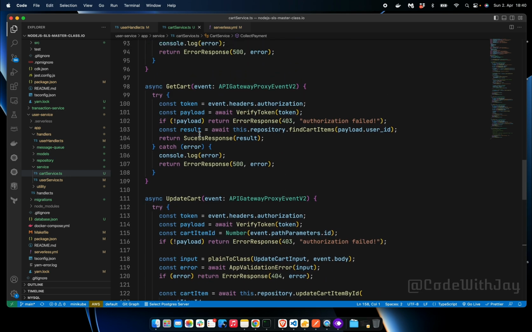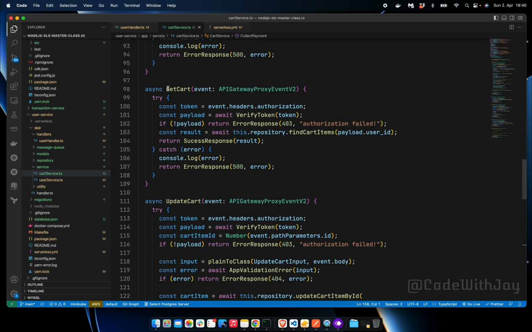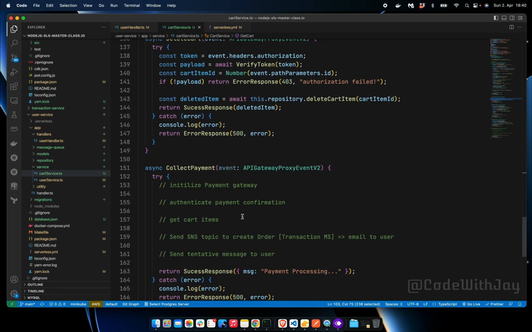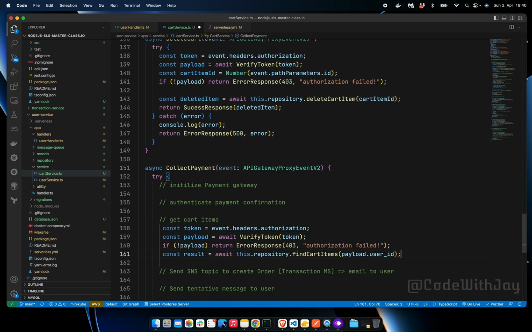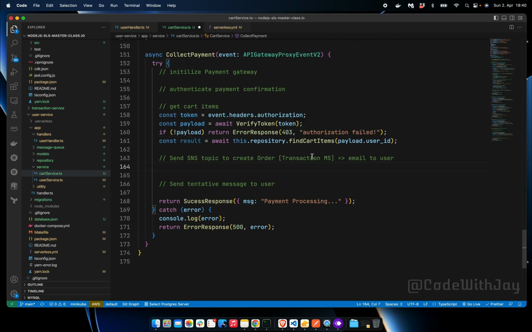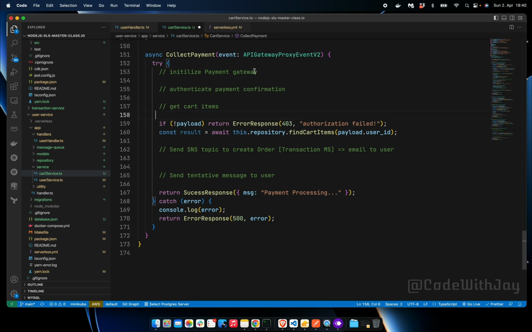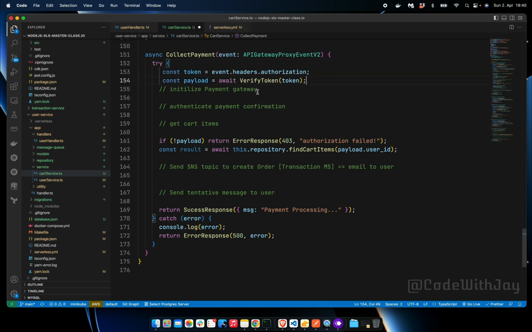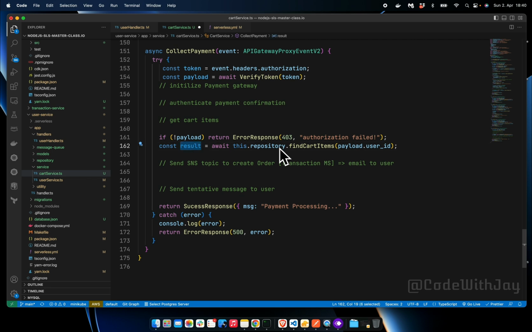That thing we have already accomplished right here in the get cart function. So let's grab all these things from here, copy, and we can get it here as well as cart items. Cool. Now we can get all the information here. So now we can create our SNS topic here. Here we are getting the authorized user, then this should be right before payment gateway initialization. So now this is our payload, the cart items payload, and then let's create our SNS topic.